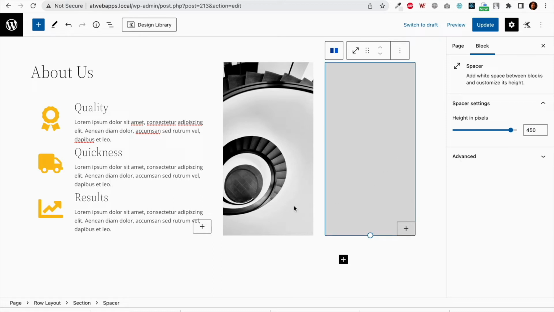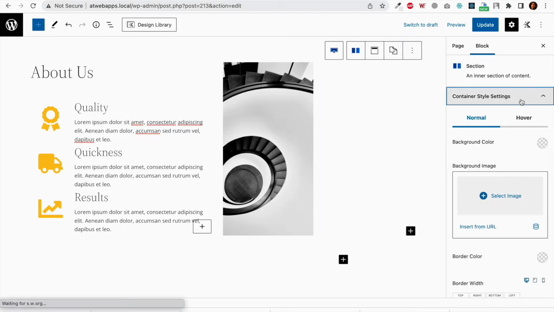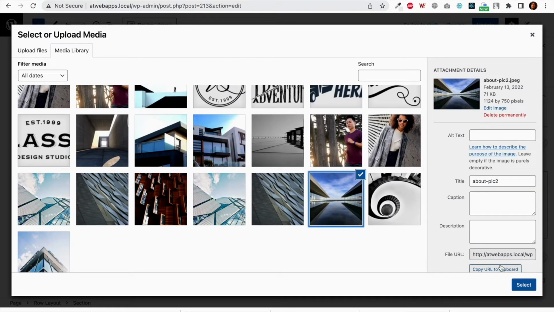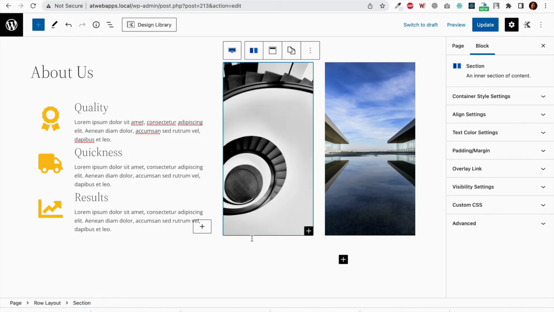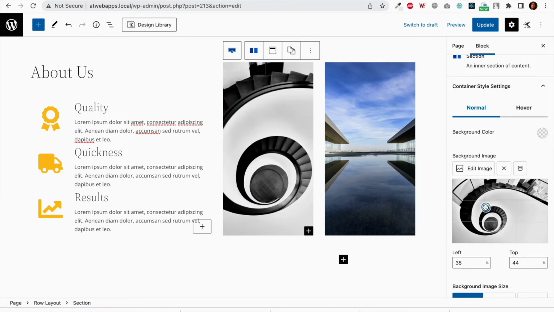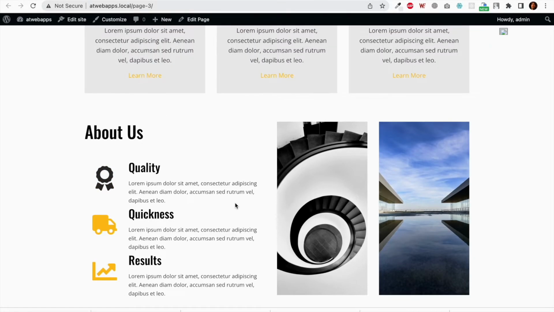Now click on this plus icon and add a spacer first and give it the same 450 pixels height. Now select the section from the bottom, and now click on the container style settings and add a background image just like the first one. Click select. Okay, we can change the background position by dragging the circle to a point where we think it's okay. Now let's see how it looks. It's looking great.